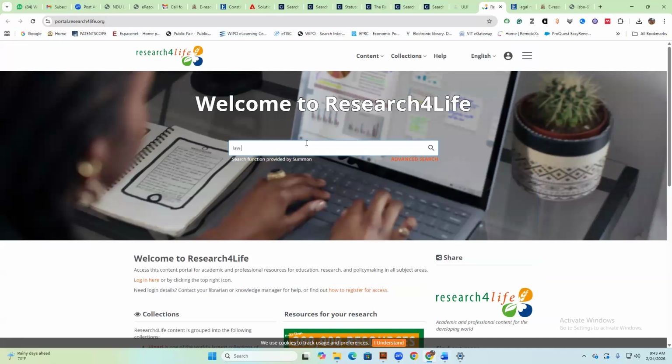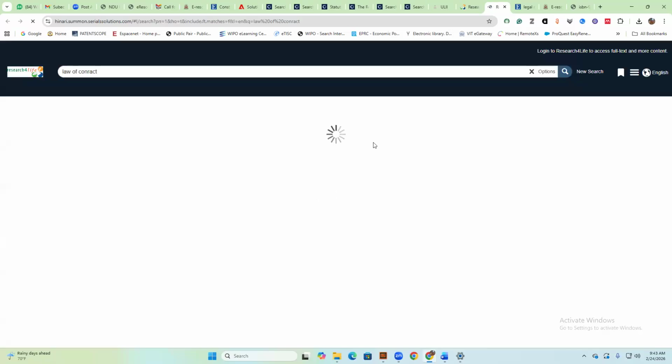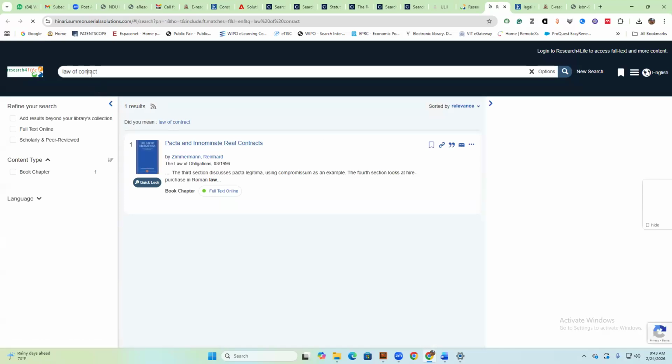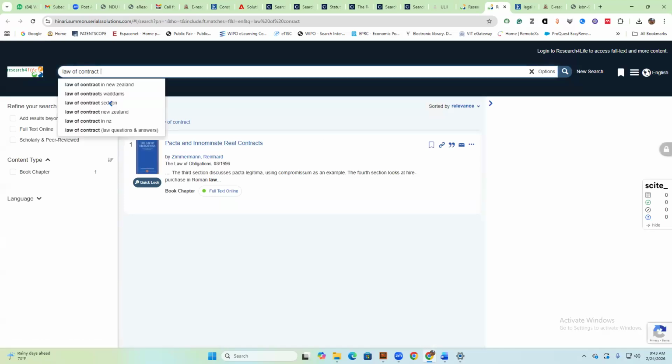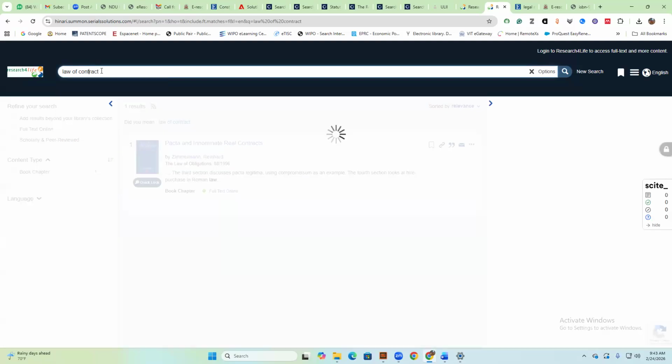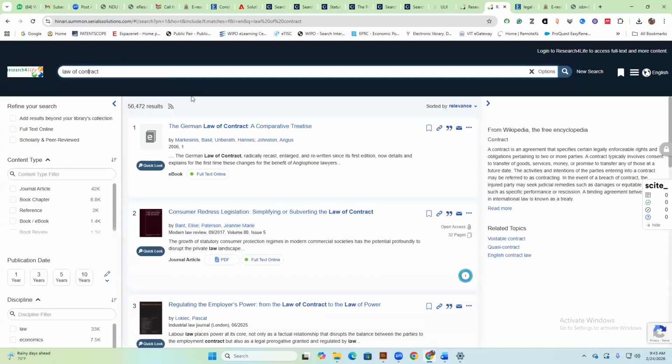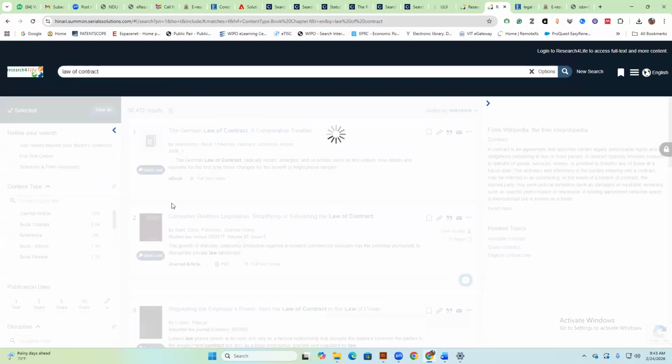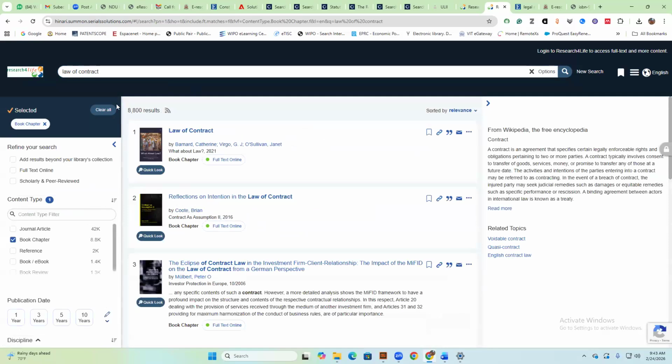Let me search for law contract. Oh, spelling was wrong. Will not give me what I want. Okay, so it's giving me 56,472 results, and these ones are categorized. Some are journal articles, book chapters, books, and so on. So if I'm looking at books, I'll select books. So the books are 8,800.